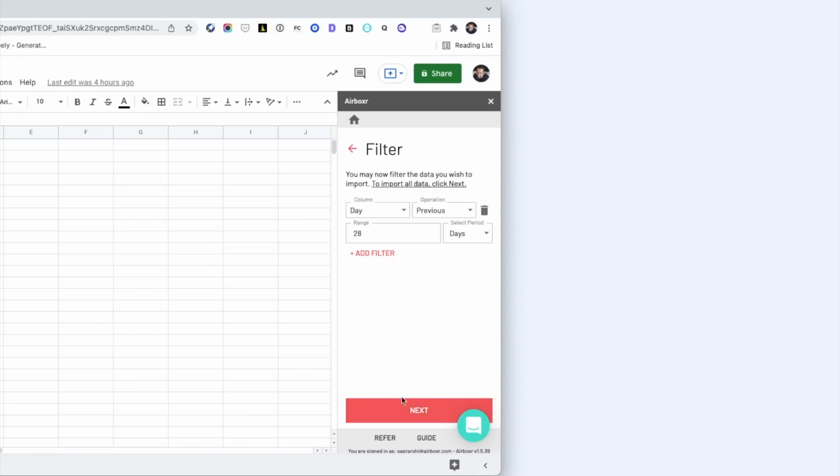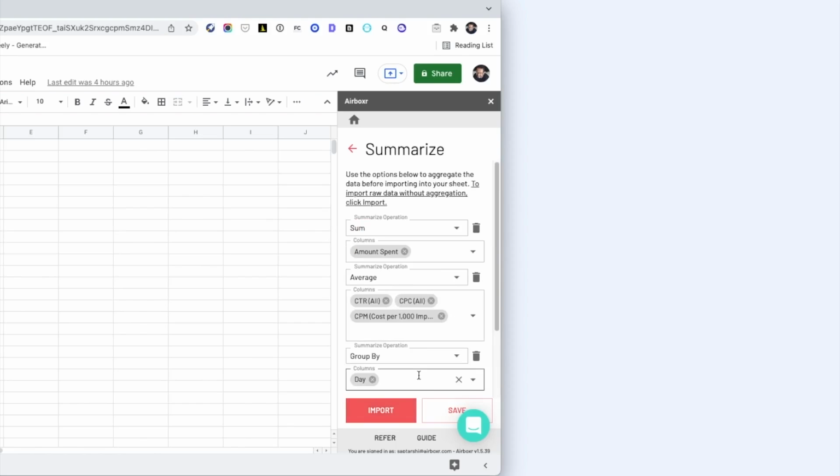We can also change the filters we had chosen previously. Let's change the number of filtered days to 45. You can also edit your summarizations. For now, let's leave it as it is, and hit the Save button.